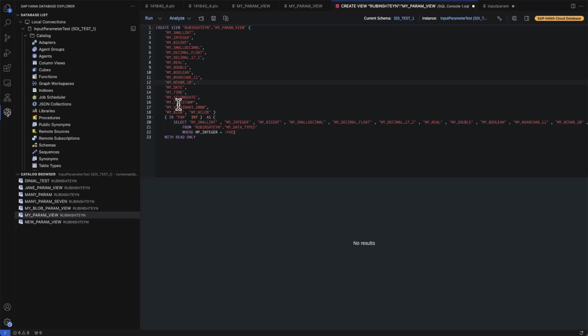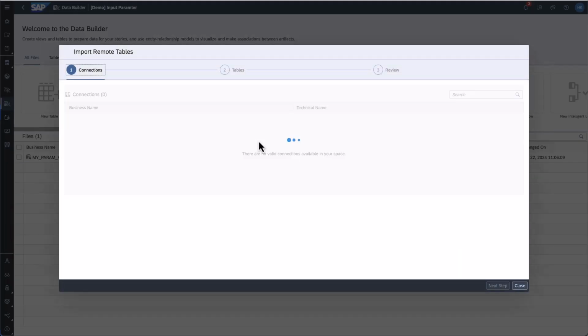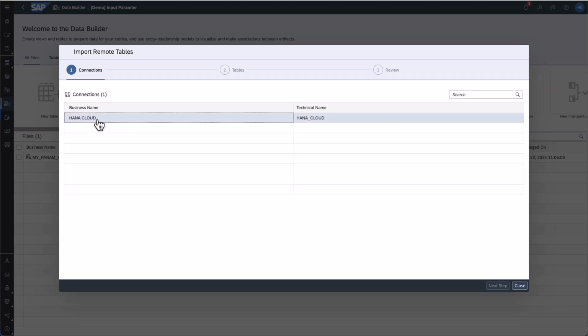So basically we have test fields here in all different data types, but the important part is that we have an input parameter which is used to select on the my integer field. The input parameter is called PAR in our view. So it has an in parameter as integer, which selects against this input field. And that view is available in my HANA database. And I have loaded this, or you can load this, by import remote tables against the connection.